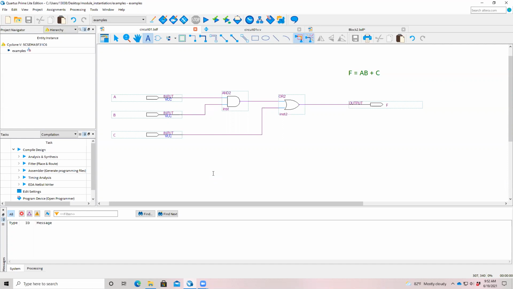So what you see on the screen in front of you right now is a schematic for a function where the output f is equal to a AND b OR c. In the schematic, you can see we have an output pin named f. We have three inputs to this circuit, a, b, and c. The circuit consists of an AND gate and an OR gate.